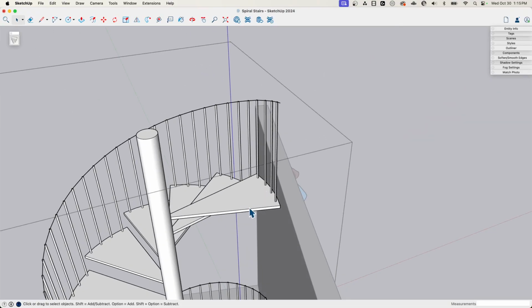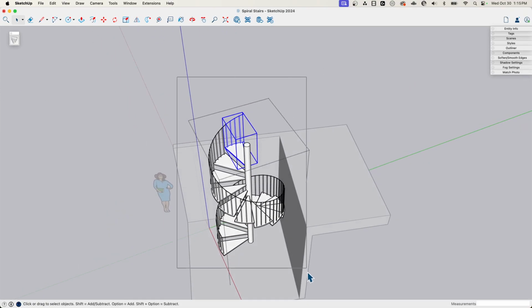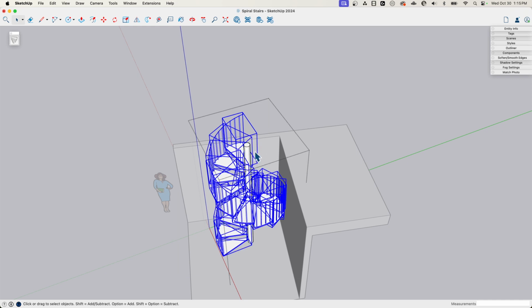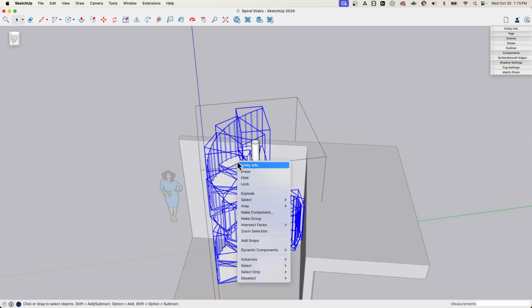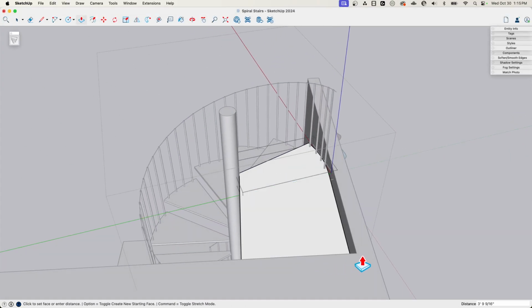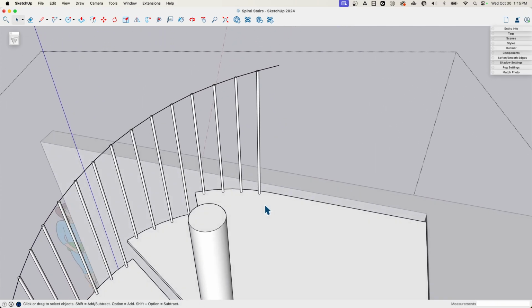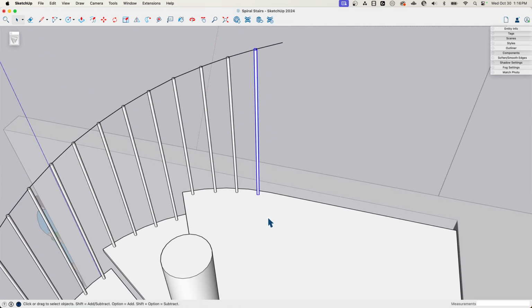I'm going to come up here, and what we're going to do is, at this point, we can explode everything except for the column. There's no need to explode that. So I'm going to go ahead and explode that. I'm going to come into this piece, and I'm going to push-pull that out here, like that. And then I'm going to take this baluster right here, and I'm going to option this direction 4 inches.